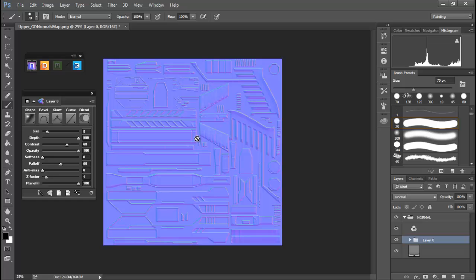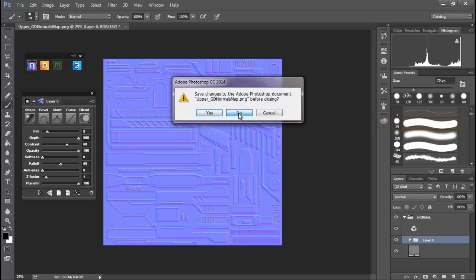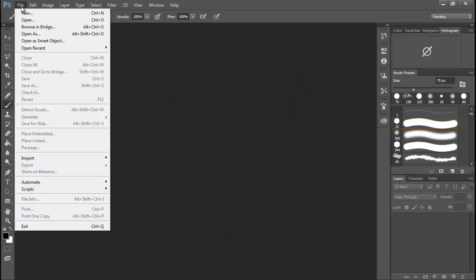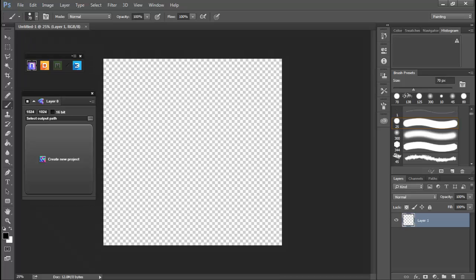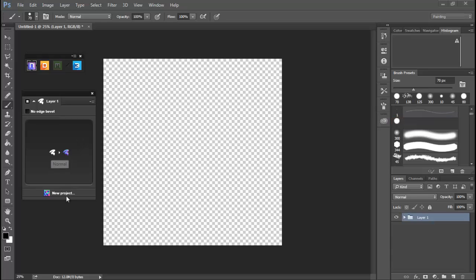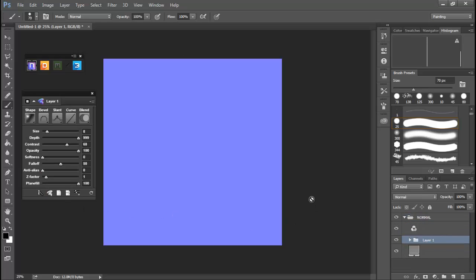But all of these techniques are more or less the same as what we're going to do, which is start from scratch. So we're going to start a new map, 2048 by 2048. We'll convert that over. And now we are ready to go.